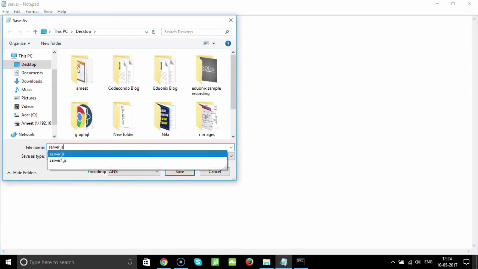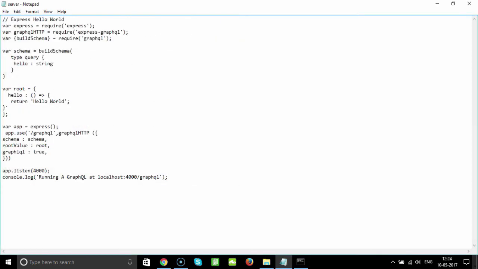Okay, now I already have this file saved on my system, so I'll not be saving it again, but you do save it, and then we'll see what you have to do. Coming back to the command prompt and pointing to the same location, desktop, we again have to run node server.js, and now we have to get back to the browser since this interface works with the browser. And now we see it is showing running a GraphQL at localhost 4000/graphql.